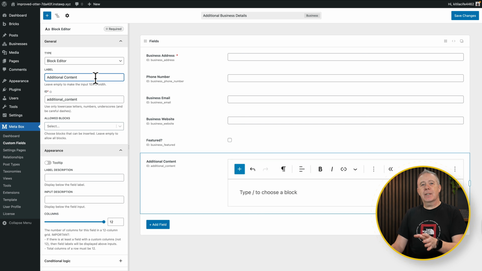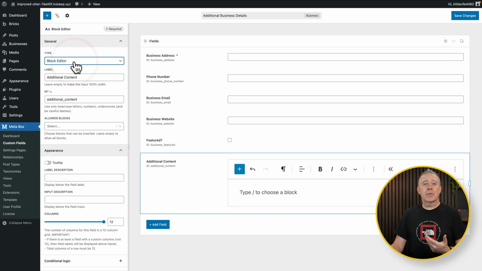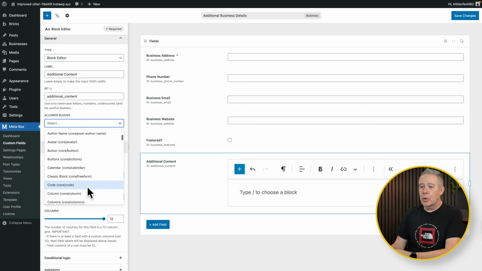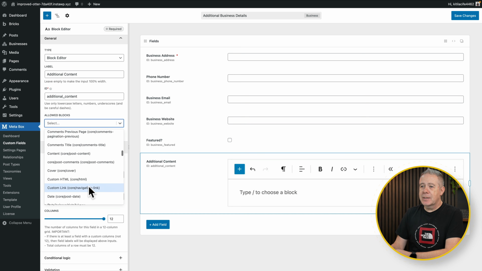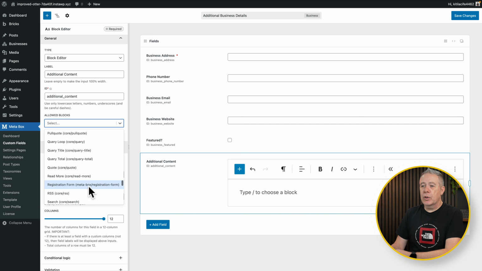And if we take a quick look down the left-hand side, you'll see most of the options here are pretty standard. The block editor types, you can see we can choose what kind of field type it is, the name of it, the ID, which does need to be unique, any allowed blocks. Now, this is one of the first things that I think really could do with a little bit of fleshing out. If we expand this, you can see all of the different blocks that you have available inside the block editor are listed here. And as you can see, there's an awful lot of them.